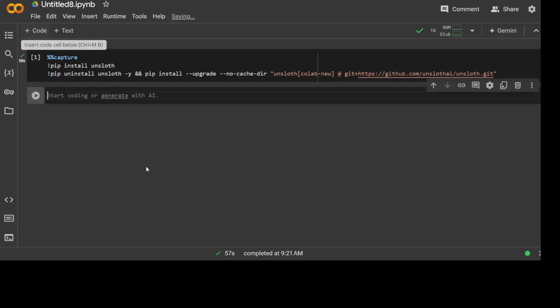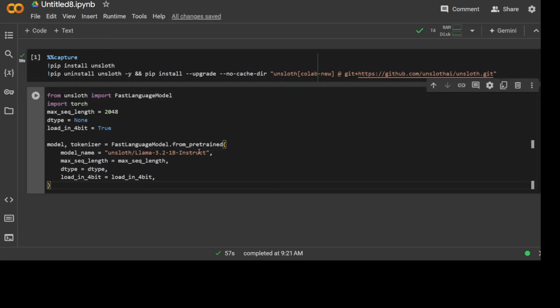Unsloth is installed. Let's grab our model. And for the purpose of this video, we are just going to go with the 1 billion quantized version from Unsloth. So let's do it.